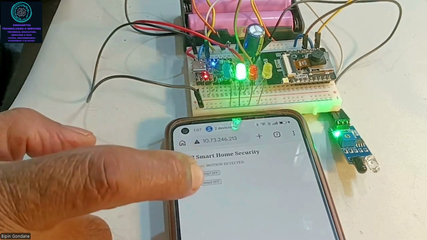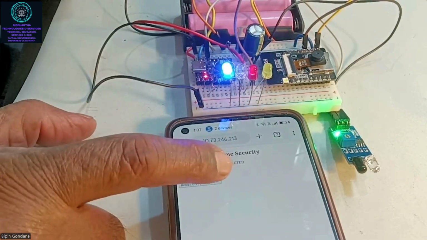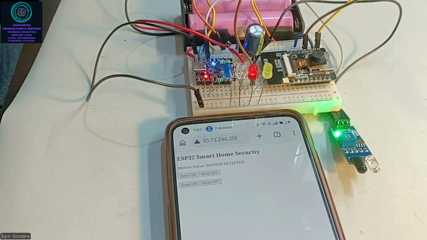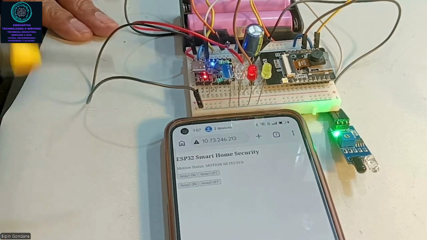Once again, please check the relays. Relay 1, 2, relay 1, 2. There is an option of a buzzer also that I've given in this, but since the sound will not come, I have not shown it.